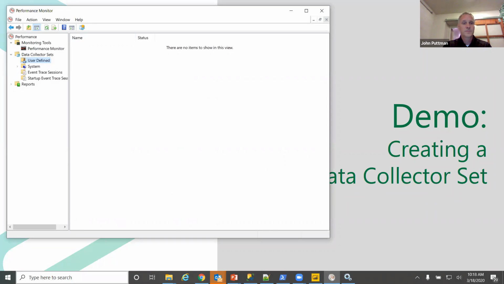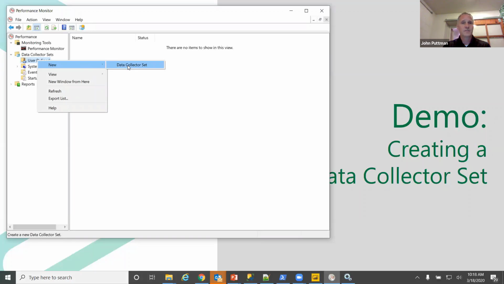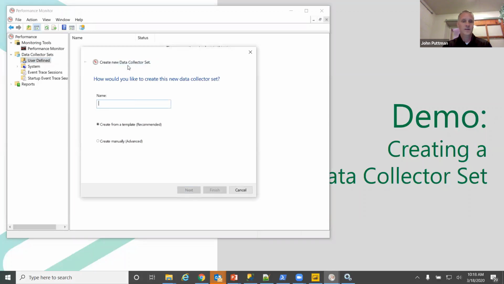So, creating a data collector set. To launch perfmon, you can just go into your search bar. You should all be relatively comfortable with that. There is a console tree that shows with perfmon. You'll have a node that's Data Collector Sets, User Defined. To create a new data collector set, you're just going to click on New, and then you're going to name it.